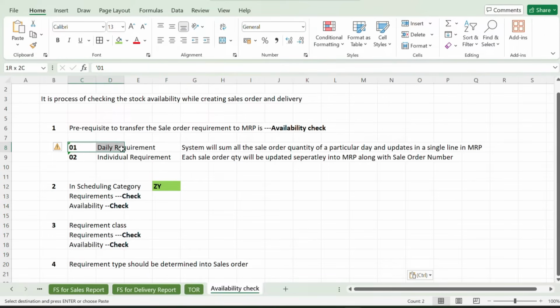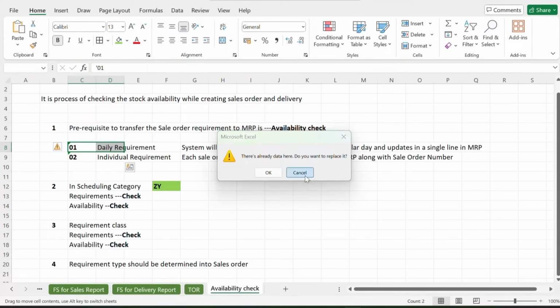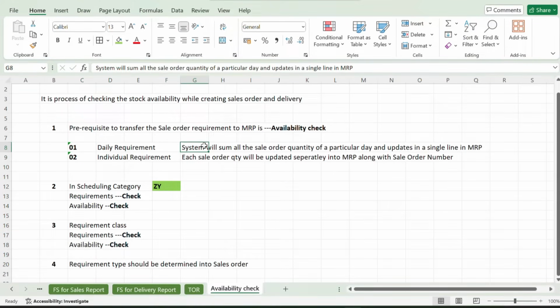So in Material Master, the availability check should be 01 or 02. 01 means a daily requirement. So what do you mean by daily requirement? The system will sum all the sales order quantity of a particular day and update it in a single line item in MRP. Now availability check 02 means that it is an individual requirement. So each sales order quantity will be updated separately into MRP along with the sales order number.